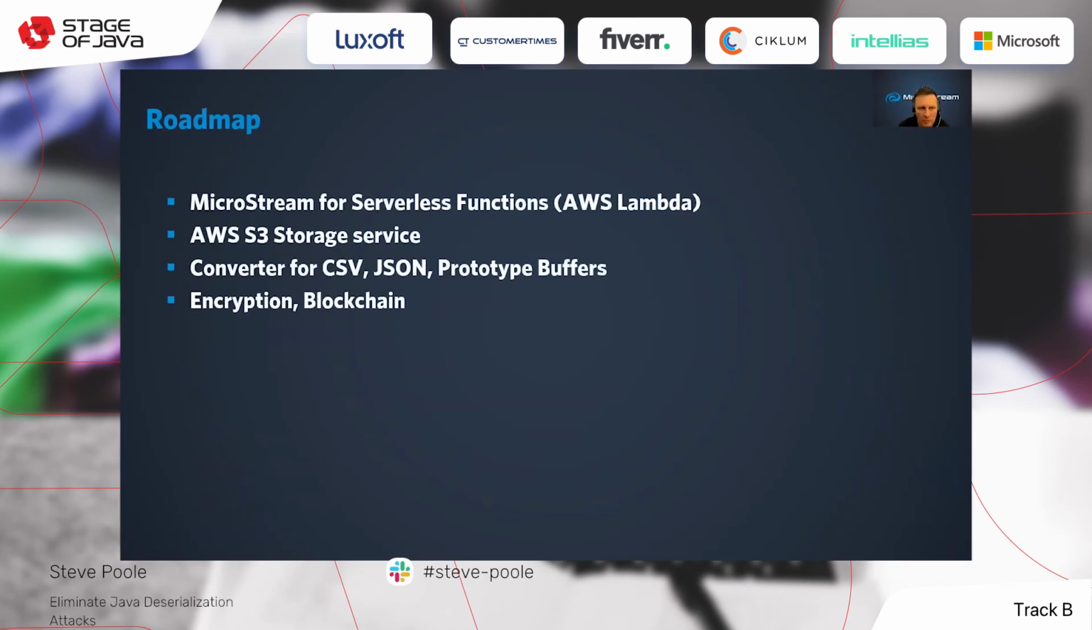Let's have a look at our roadmap. Currently, we're working on MicroStream for serverless functions. With MicroStream, you will be able to store the system state of your serverless functions seamlessly into S3, for instance, and you will also be able to share the system state of your serverless functions by using MicroStream with only one method call. So this is very easy.